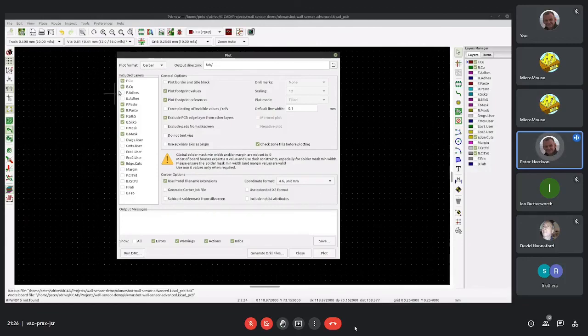So what do we need on our printed circuit board? We need the front and back copper. If we've got surface mount parts, we might want to include the paste layer, because if you have a stencil made, the paste layer is what defines the stencil. If you get a stencil made, turn them off, you don't need them. You need the silk screens so that you know what's what on the board.